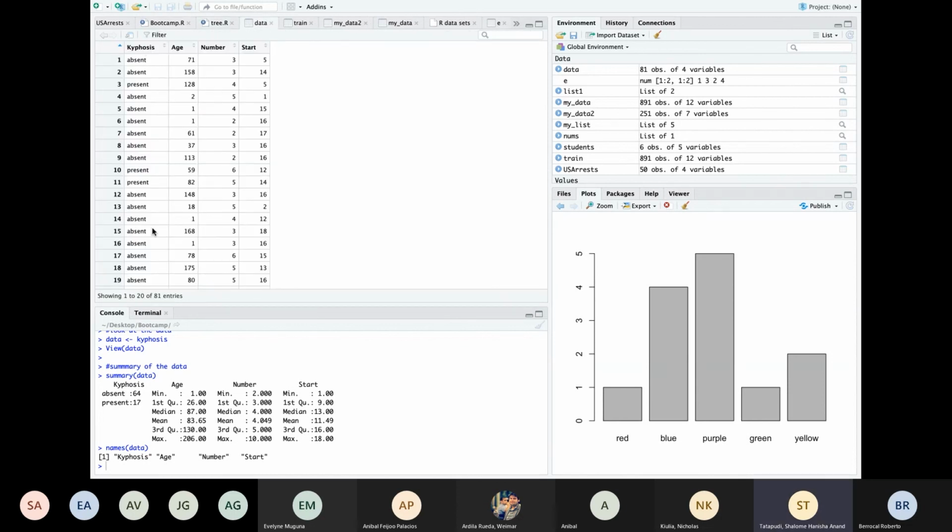we see that this one right here is our response variable. So the kyphosis, it depends on three independent variables, which are age, number, and start. And as you can see, this is a categorical variable. So the kind of decision tree model we will be building is a classification decision tree.